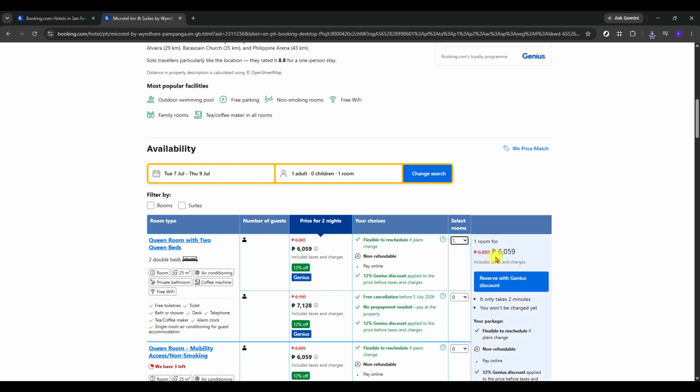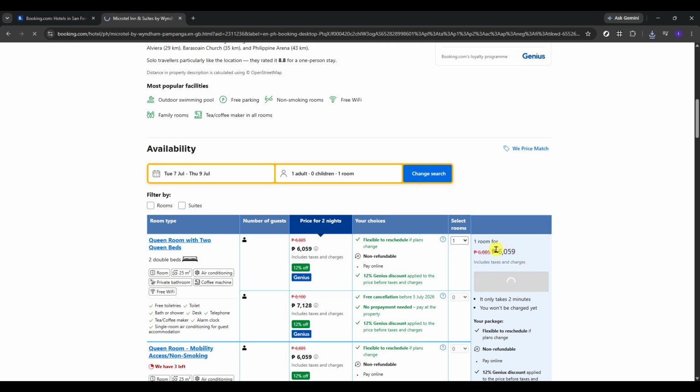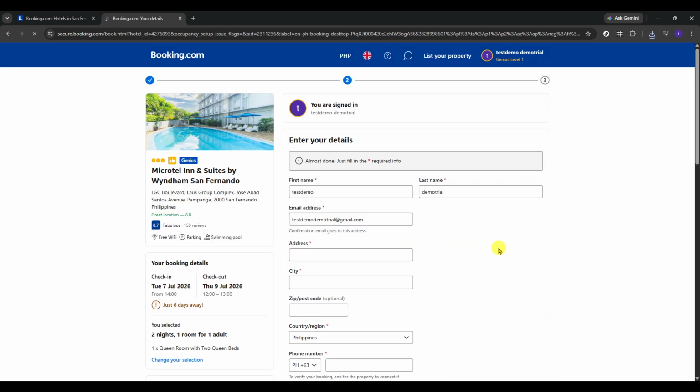Then, click on Reserve with Genius Discount if that option appears for the room you want. This will move you forward with that selected rate. If you have access to a discounted rate, this can help reduce the total cost, but the room conditions still matter, so it's worth checking them before continuing.